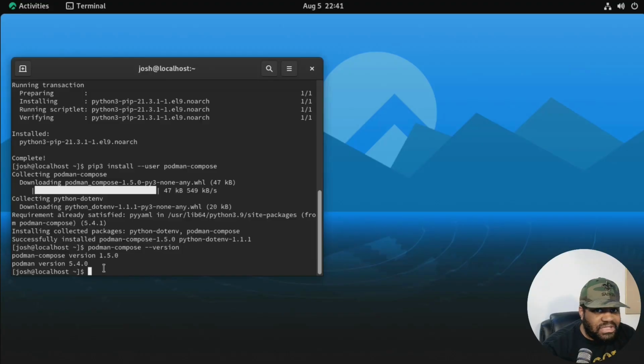Now, Podman Compose is actually not done. I forgot one thing. We have to add it to our bashrc in order for it to work properly. So we have to type echo and then export, and then I'm going to hit caps lock, PATH equals, and I'm trying to do this off the top of my head. Oh, the dollar sign. About to mess this up. $PATH, and then what is it?